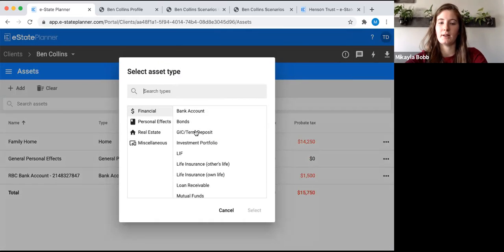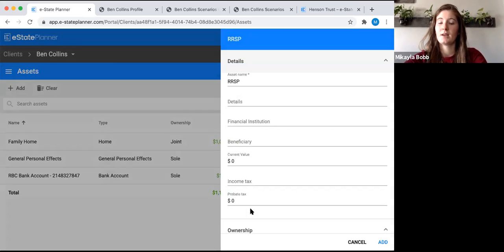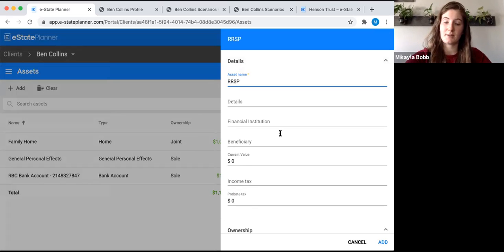Lastly, let's do one more. Let's say we're going to do an RRSP. So later on, we're going to be able to determine whether or not we want these RRSPs to either be confirmed or have a new designation done in the will. But in order to do that, you need to add them as an asset to the system.